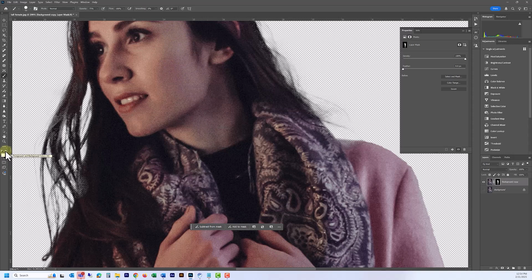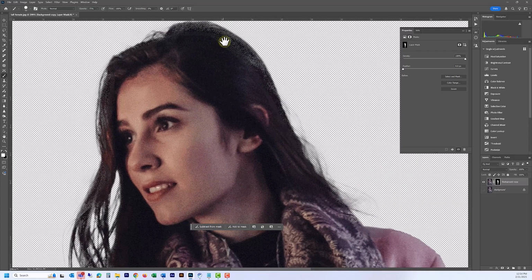And we need white to reveal, black to conceal. So we need to add white back to this so that we are not seeing through that. It's got a little bit of black. So I'm just going to put that back so we're not seeing through her shoulder. And I'm also going to do it right here so that we don't see through this edge of the hair. Yeah, see, that would look kind of weird.